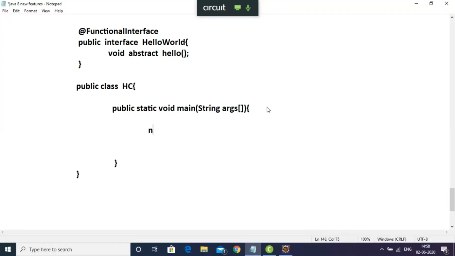So here I'm going to create an anonymous class object, new HelloWorld. Now here, opening brace, closing brace, semicolon. Okay. So what I've done, I've created an anonymous class object overriding the method of this interface, hello. So I'm overriding this method here.